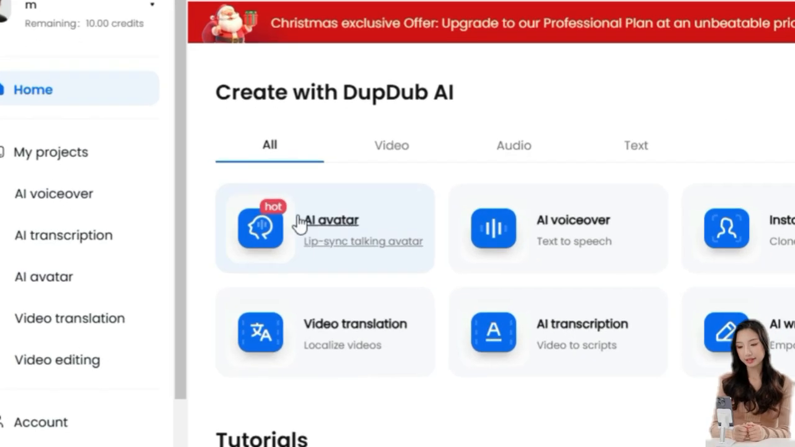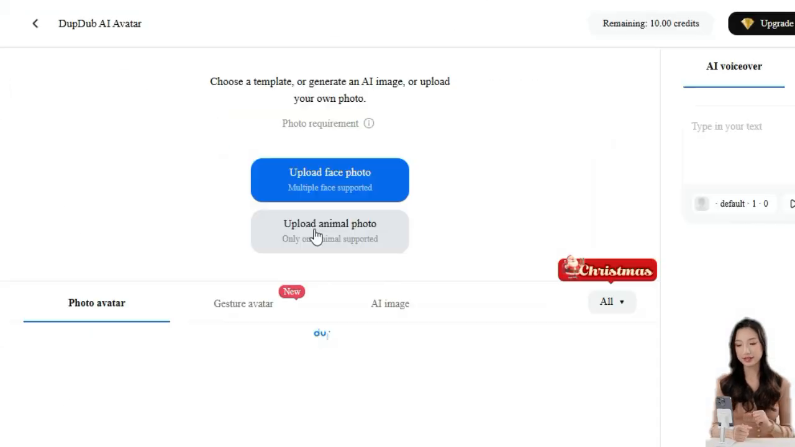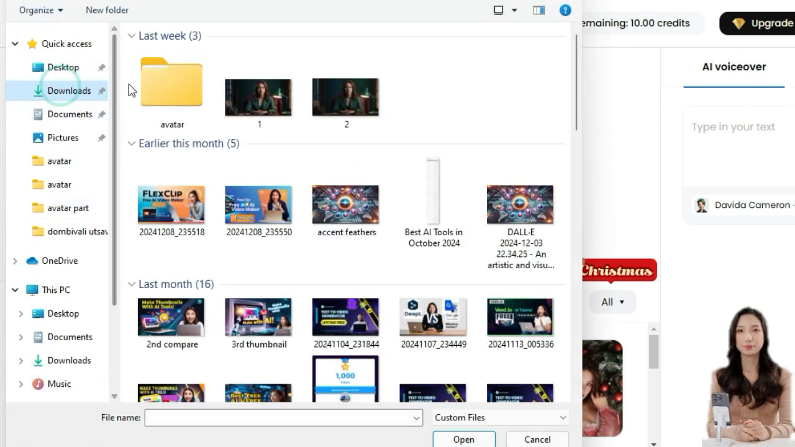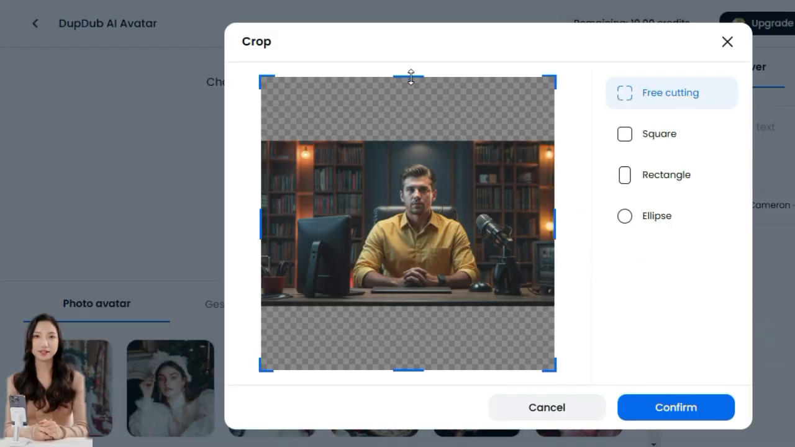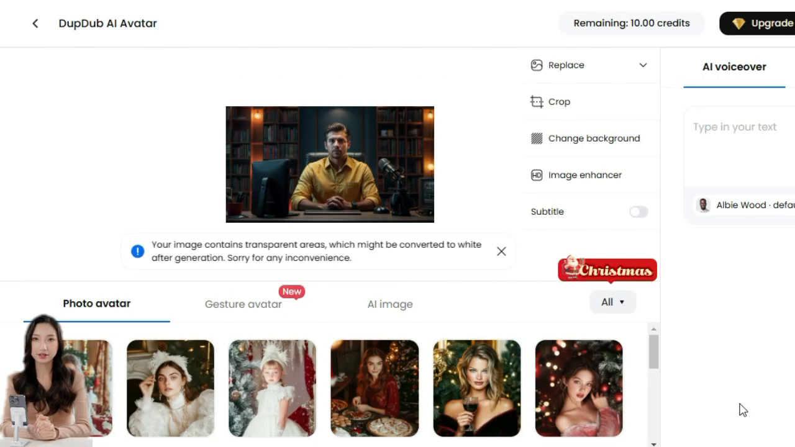After logging in, go to the studio section, then select AI Avatar. This is where you'll upload your enhanced image. At this point, you'll see a reminder prompting you to crop your image. Make sure to adjust the crop to a 16:9 size, then click Confirm. And that's it, your image is ready to go.